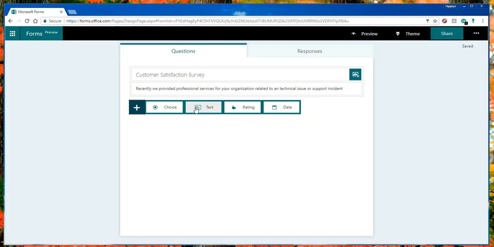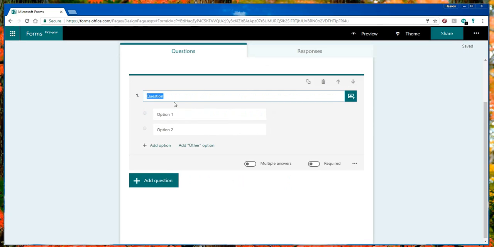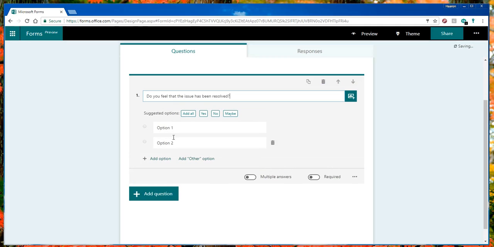So the first question is going to be a choice field. The question is, do you feel that the issue has been resolved? And I will say that this is a yes and no answer. We can also provide additional features like required, which is turned on. And we can provide a subtitle to our question. So if we want to clarify or provide more context on the type of question that we have, we can use the subtitle.